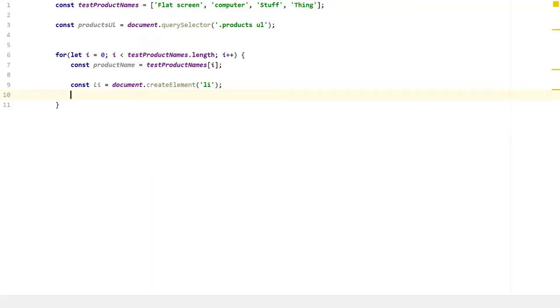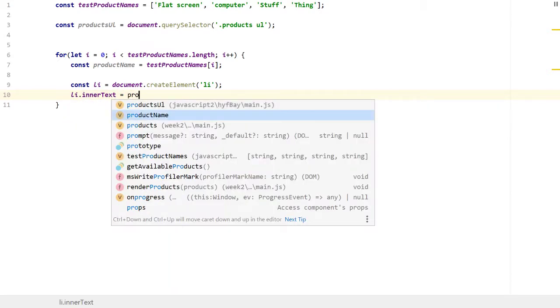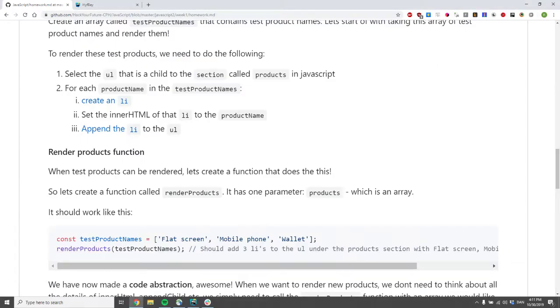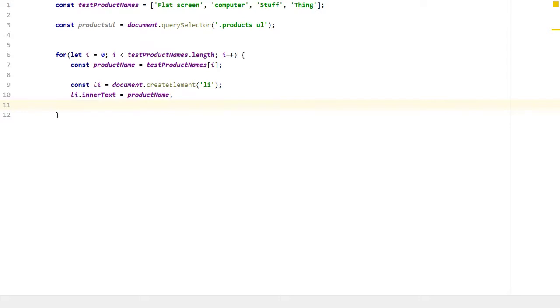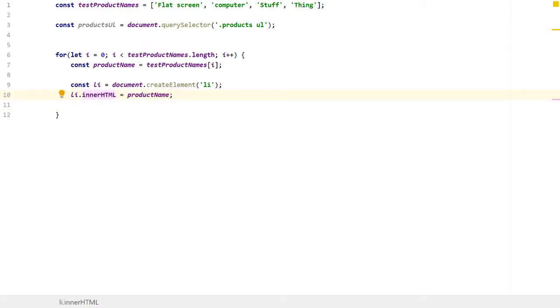So set the inner HTML. And I have already told you I dislike people doing that, so we do inner text. And then we should append the... What was that again? Set the inner HTML. That's a source of a lot of hacking. Why is that? Because technically I can do this.